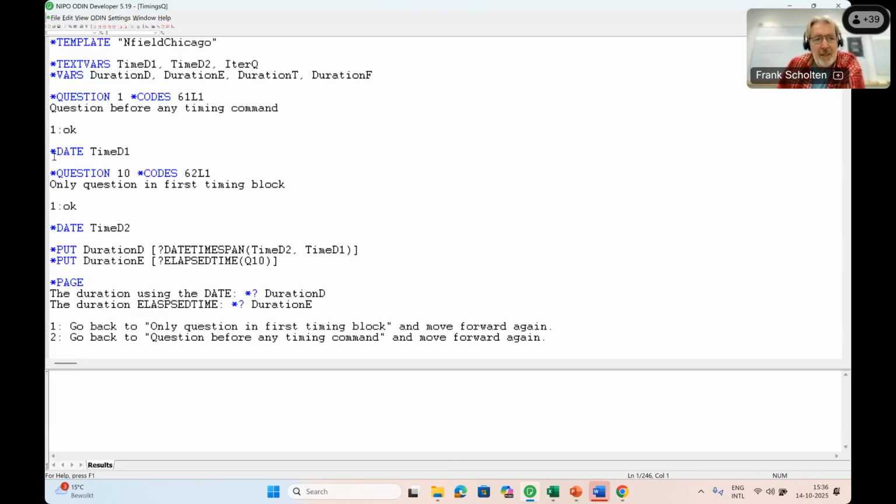Here we have a date command, then the only question in that first timing block, then the second date command, and we calculate the duration by subtracting those two. Then we move back and we move forward again, and this date command is executed again, so we get the entire duration of this thing. While if we only ask for the elapsed time, we only get the time spent on this question, so that is way more accurate.